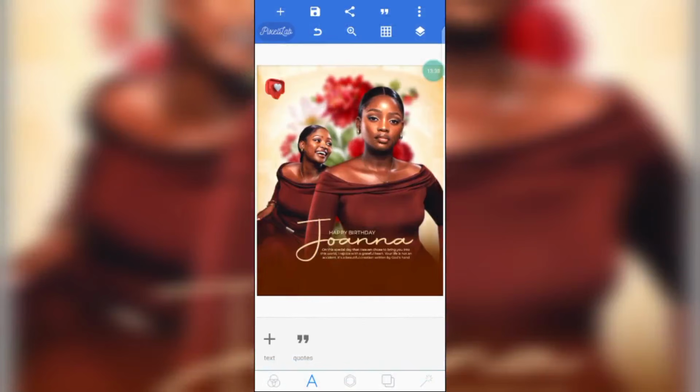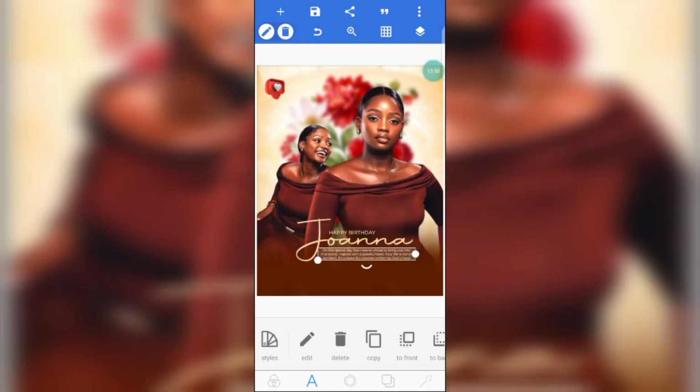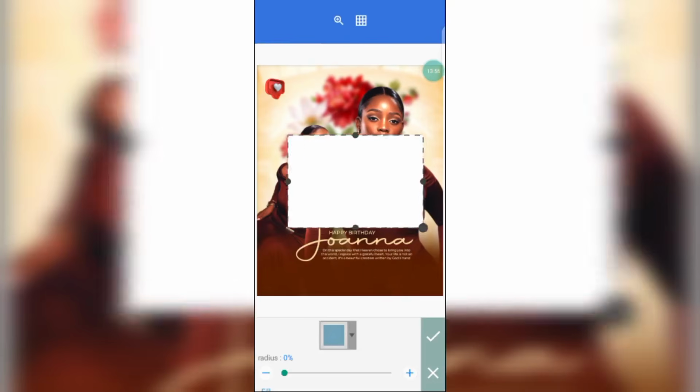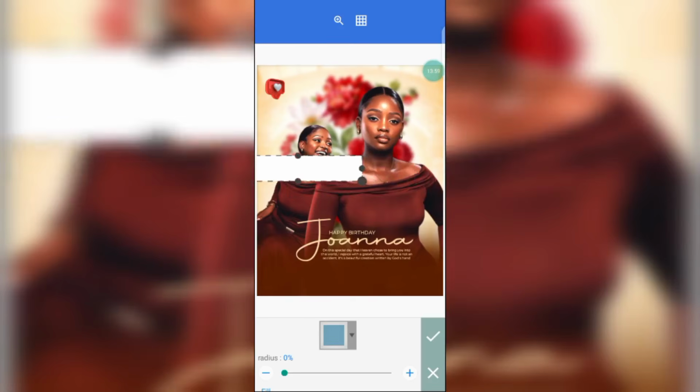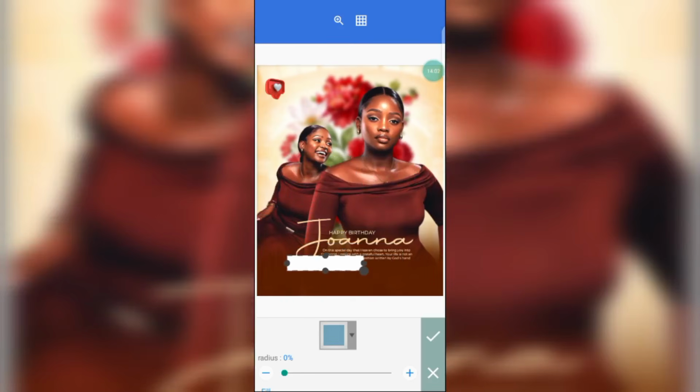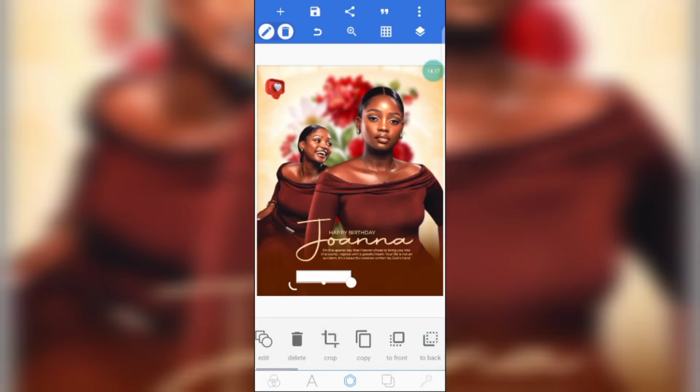Okay, so that's not all. There's something that we are going to write below the birthday wish. So bring it down a little. Okay, now click on shapes. Reduce it, reduce it, reduce it. Okay, reduce it. So place it here. Reduce the shape again. Let's see. Click on your good icon. Okay, it's too big. Let's reduce it a little.